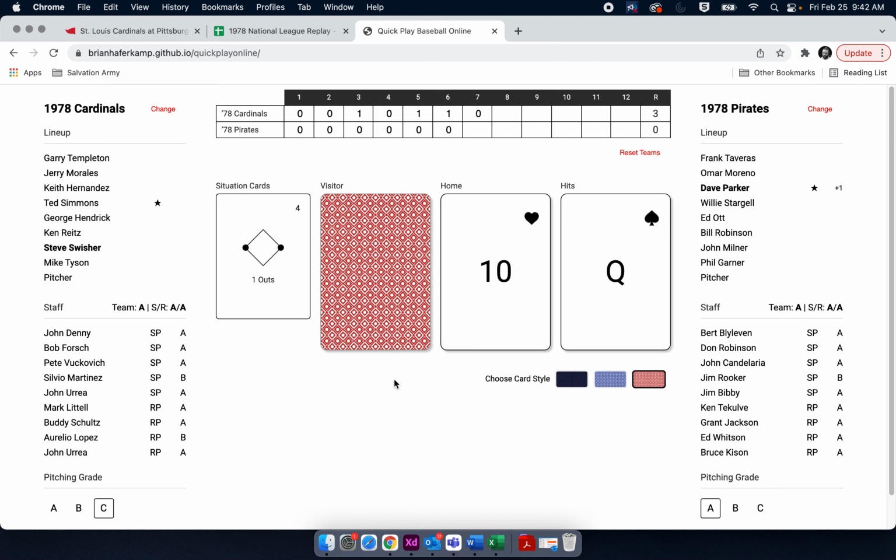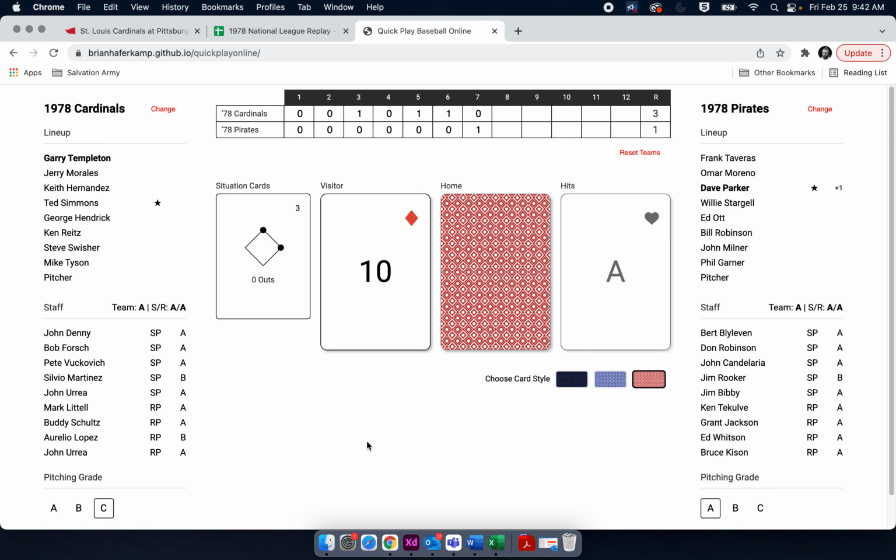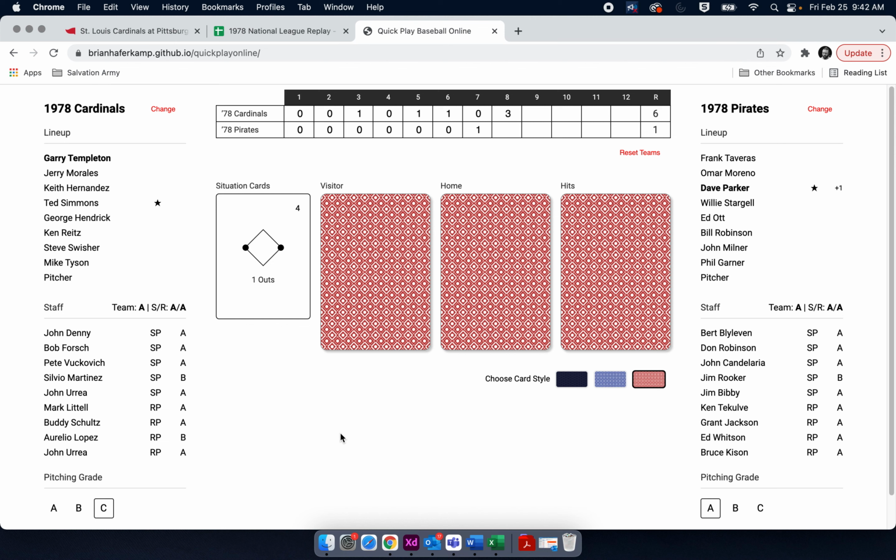Parker comes through with the hit, and that's going to be an RBI double, and so Parker puts the Pirates on the board. Can't get more than that in the inning, but they did get onto the board, and so we go to the top of the 8th inning. Gary Templeton to the plate with 2 on and nobody out. There's a hit and another 3-run home run for Gary Templeton, and he is stinging the Pirates. 6-1 now the lead for the Cardinals as they go into the bottom of the 8th inning.